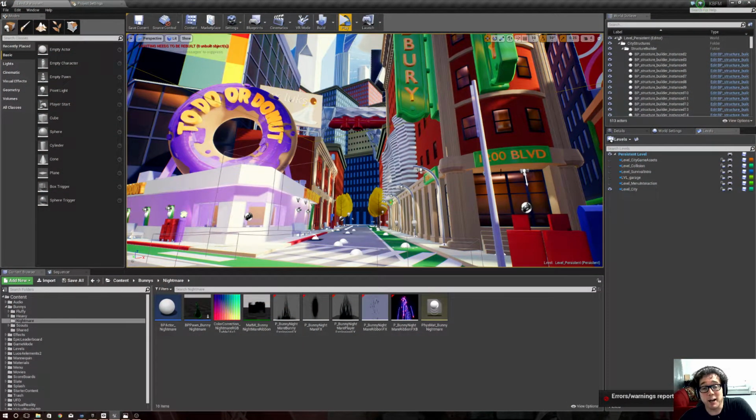So, anyways, yeah, whole lot of cool stuff. We got the new weapons. All the assets have been polished. Yeah, just tons and tons of stuff.